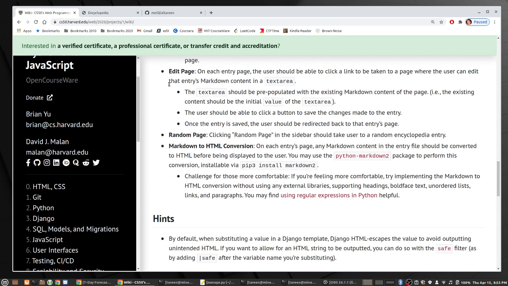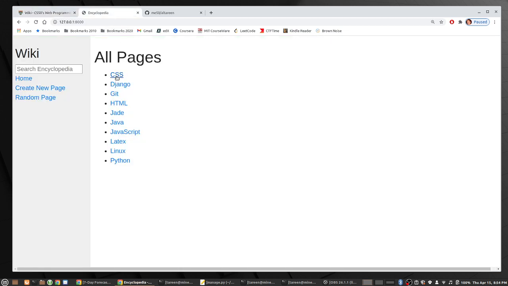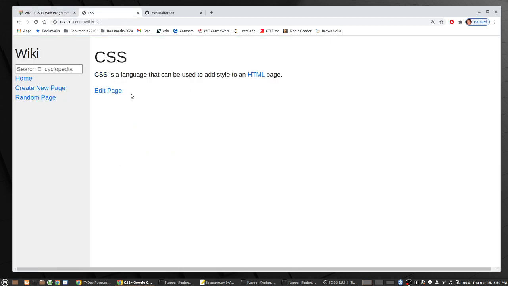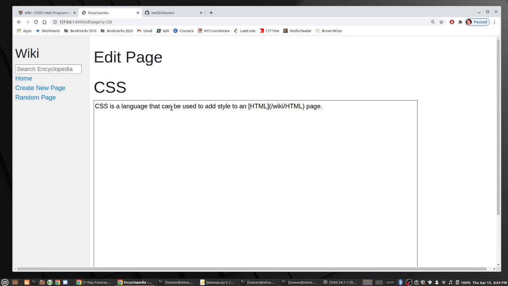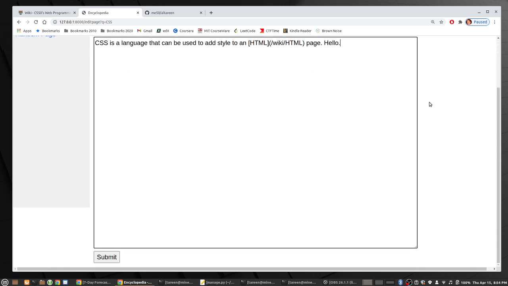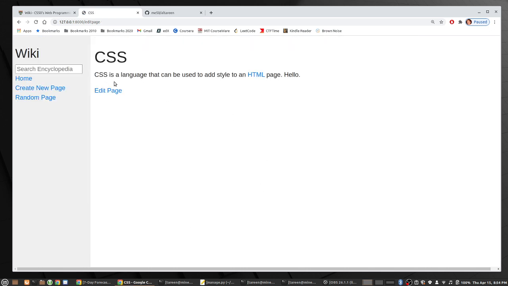Okay, edit page. If I go to one of the topics, I can click on a link that says edit. I should be taken to an area in which I can edit the content of that topic. So let me go ahead and try this. CSS, click on edit page, and I'm taken to this area where I can add more Markdown. I'll just say something like hello, and then click submit. And then I see that the little phrase I added does come up in that topic's content.